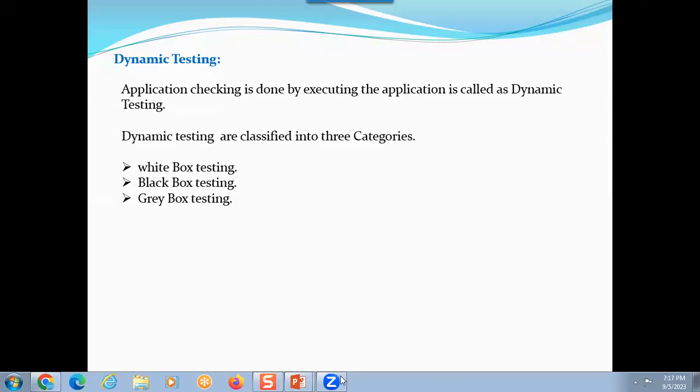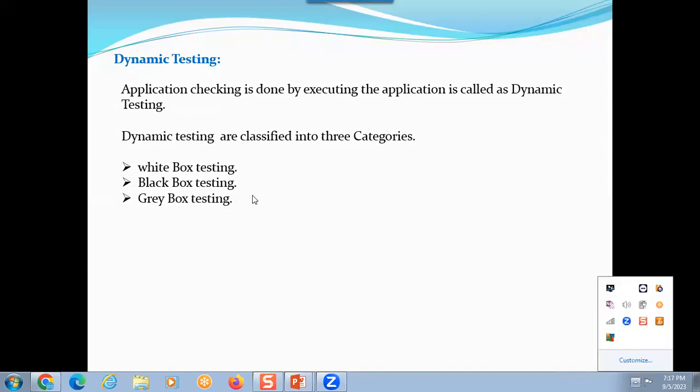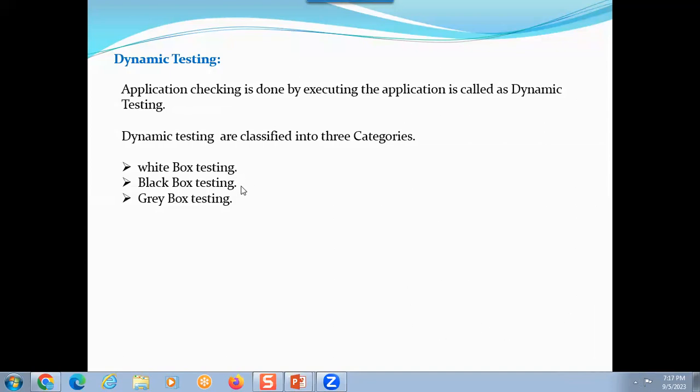And there is one more box. What is that? Gray box. What is the meaning of gray box? Gray box means the combination of white and black. That box we can call gray box. In an interview they will ask you, do you know what is gray box? The gray box is nothing but the combination of what?